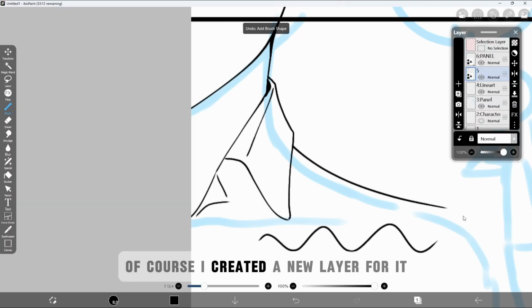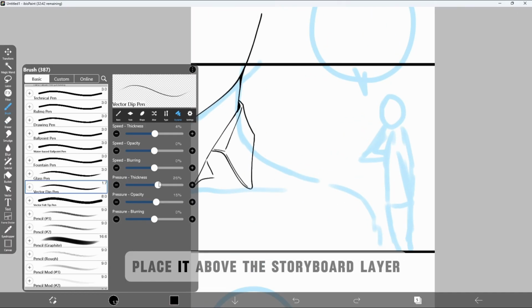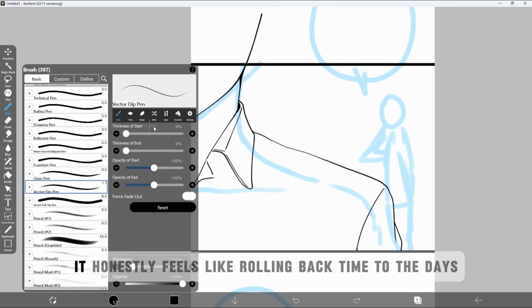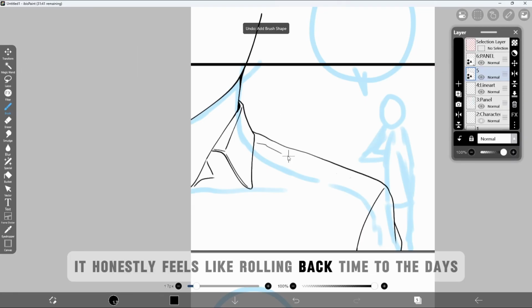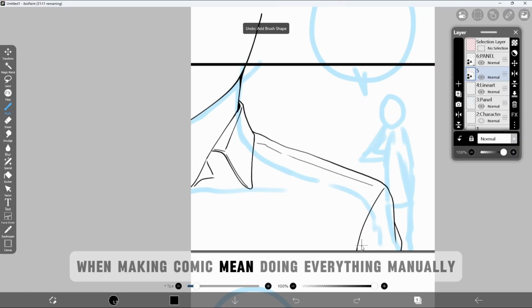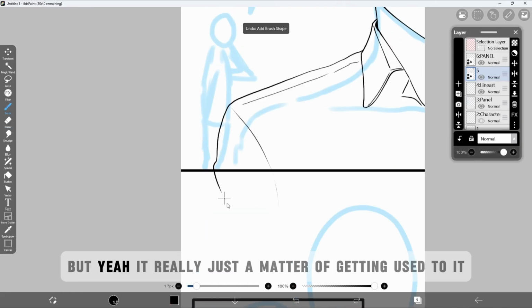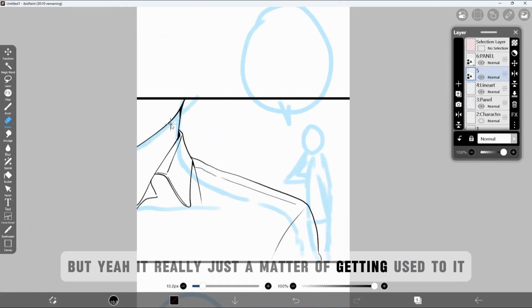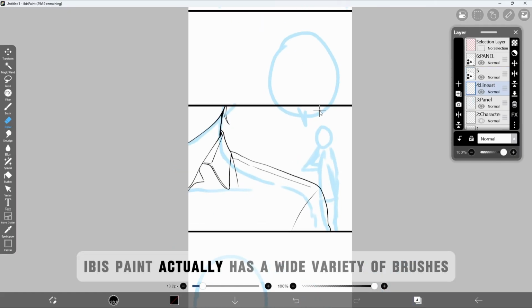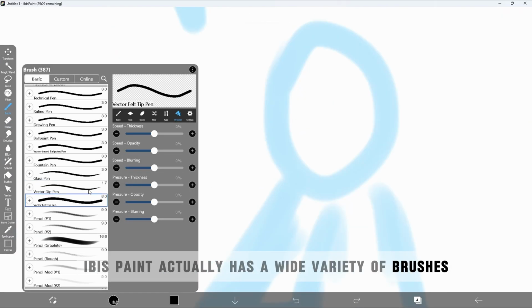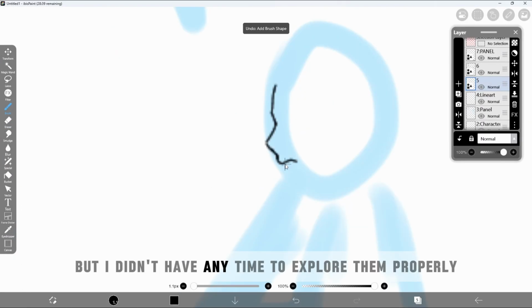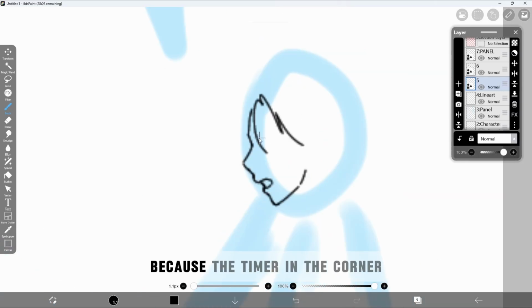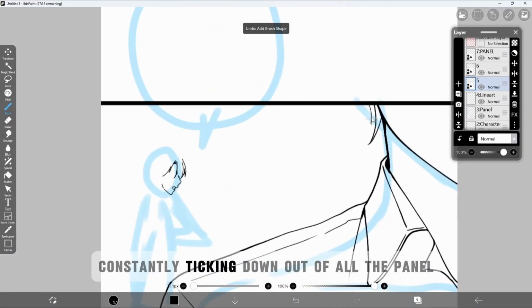Of course, I created a new layer for it and placed it above the storyboard layer. It honestly feels like rolling back time to the days when making comics meant doing everything manually. But yeah, it's really just a matter of getting used to it. Ibis actually has a wide variety of brushes, but I didn't have any time to explore them properly because the timer in the corner is constantly ticking down.